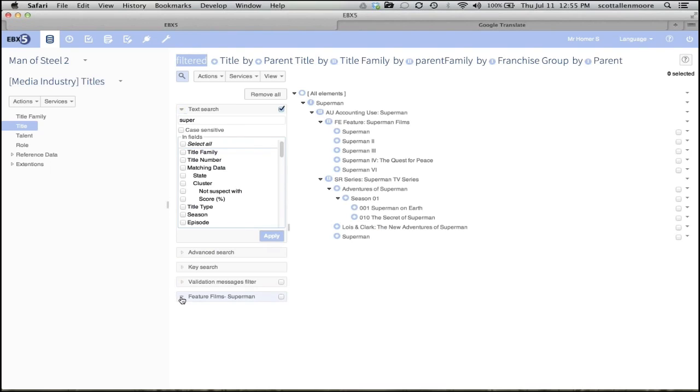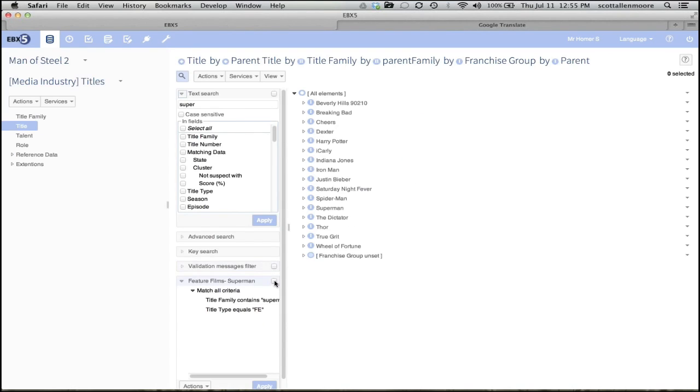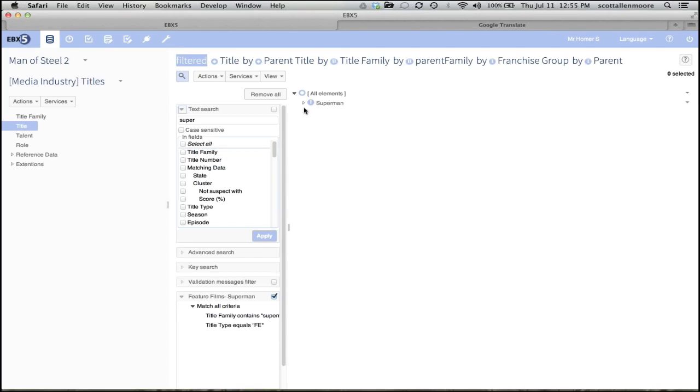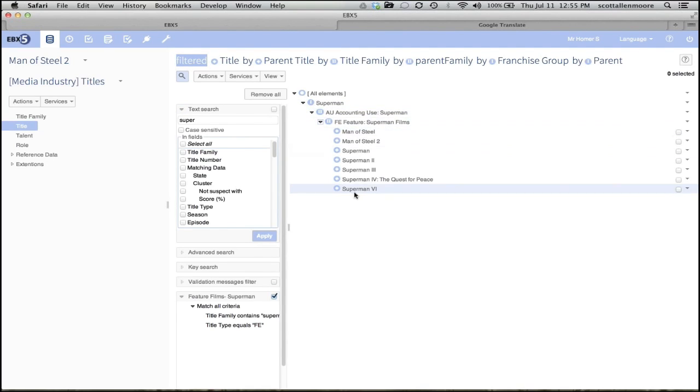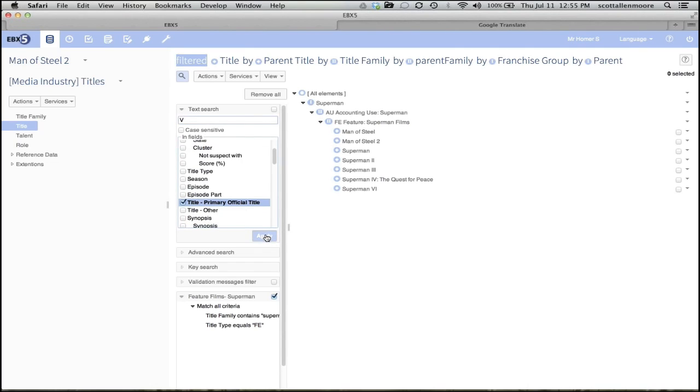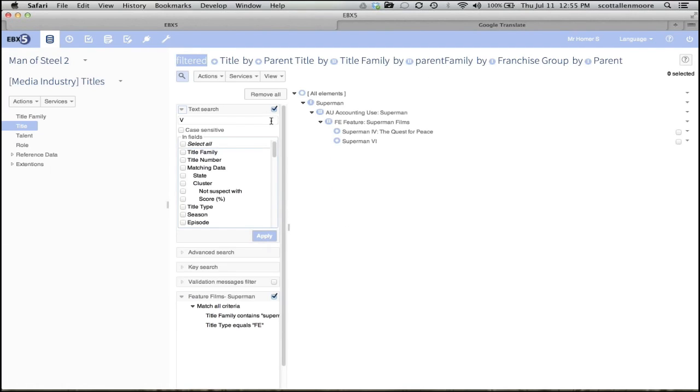I can have advanced searches where I save matching criteria such as feature films for Superman, and I can apply this saved search so that every morning I may want to check on Superman, and it shows me just my feature films, both here, and I can combine them. Let's say I wanted to look for V in the title, but with my Superman filter. You see they're both checked off, and I'm getting a subset of the two searches. So searching is very powerful.